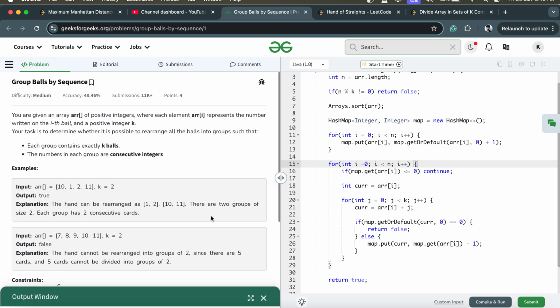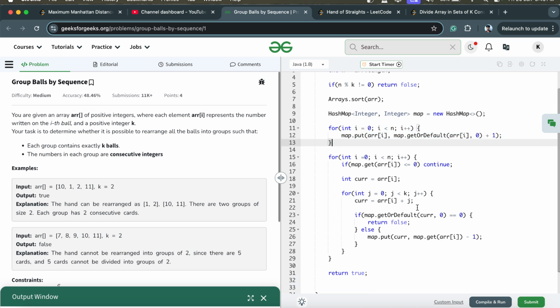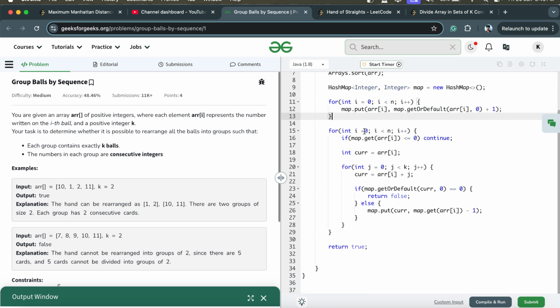Okay, let us just go through the code. We checked if n modulo k is equal to 0 or not. If it is equal to 0, we are okay, we can at least try to generate the groups if it is possible or not. Now we sorted the array and put it into the hash map. The next thing we have done is we started from the 0th index and went to the end of it, and we checked if its frequency is less than or equal to 0. If not, we will take it as a current element.